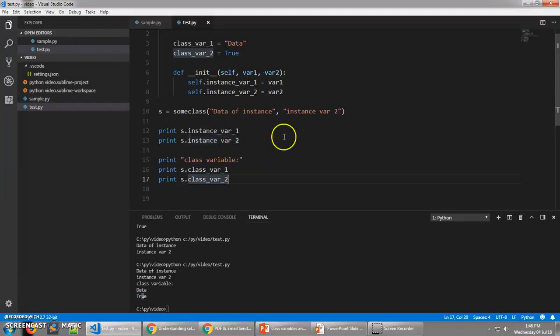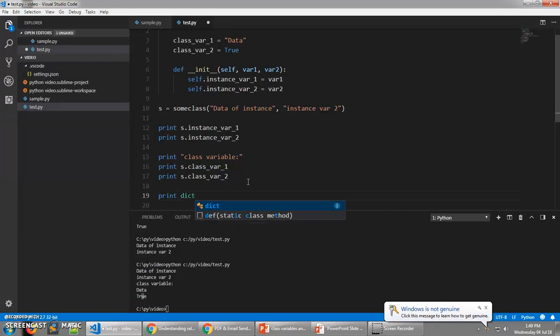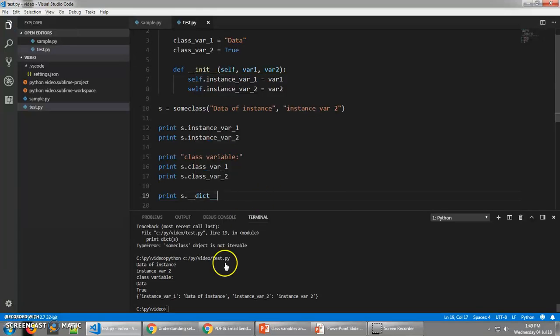We can modify the instance variable through the object, but if we try to modify the class variable through the object, then that class variable will become the variable of that object. Now if you look at the dictionary of that particular object, you can see here instance var1, data of instance, var2 and instance var2.